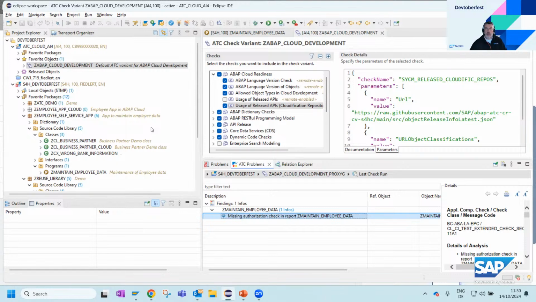So you've seen how you can use ATC in the cloud, how you can set up ATC runs, maybe execute them once a week to see how you improve concerning the usage of APIs, and how you can also use the exemptions in order to manage the stuff in tier 3 development. For sure, when you have a lot of custom code, a lot of legacy coding in your system, maybe you don't want to use the exemptions. So you maybe want to start with a baseline.